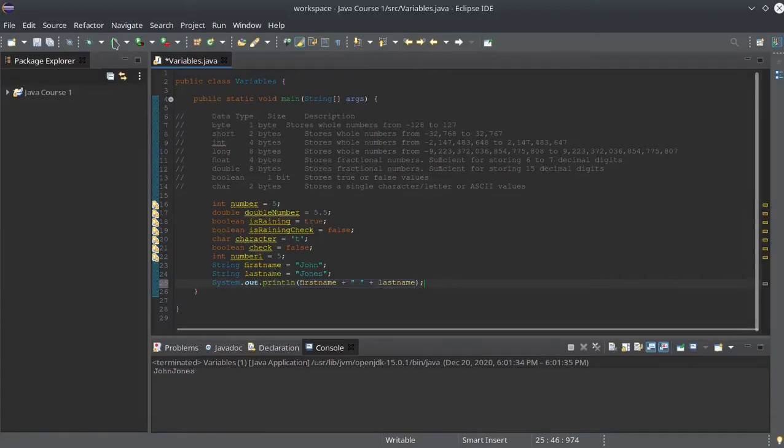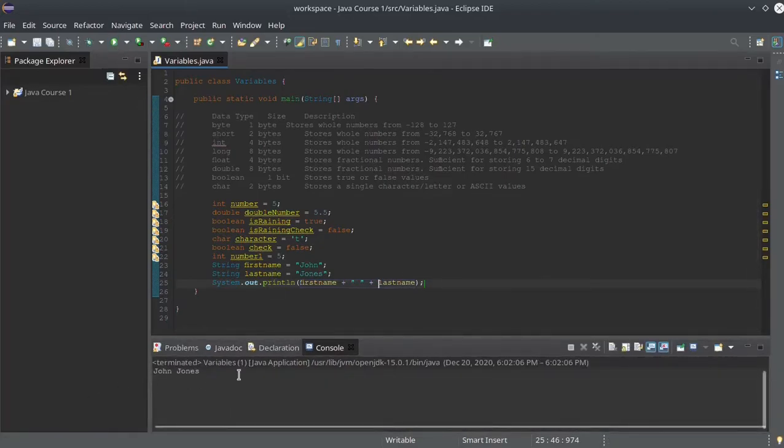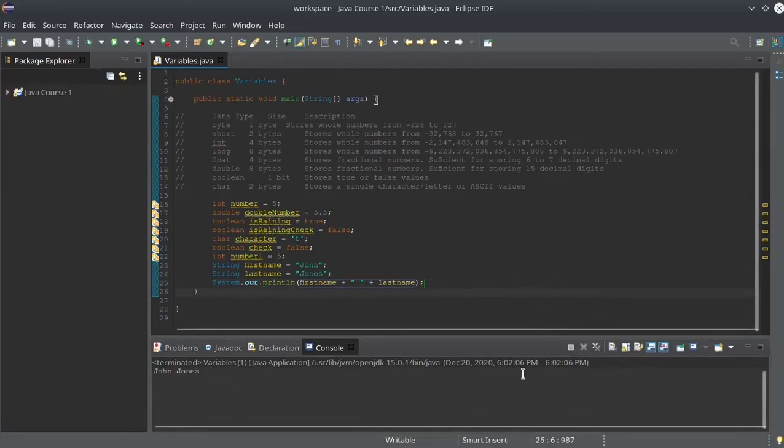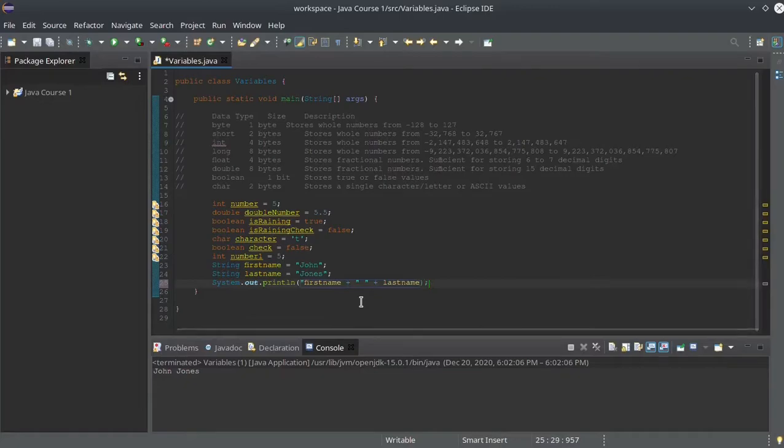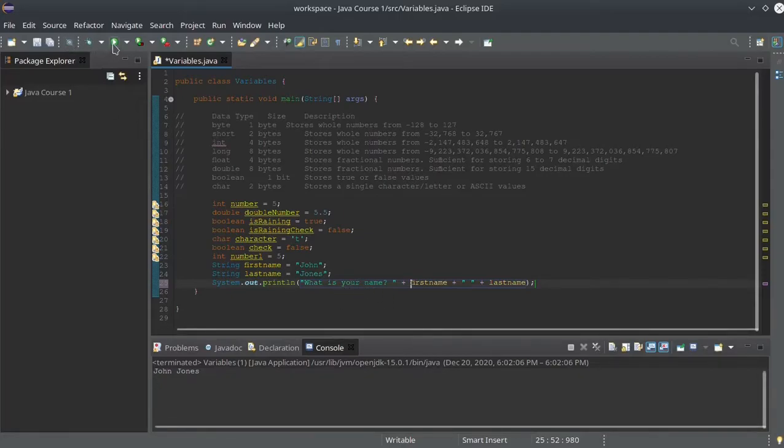Okay, so if we run it, we now have the right way to show it. Of course, we can also add something more. For example, let's say that we want just to ask the question, what is your name? What is your name? Question mark, and also in this case plus. And this is also treated like a variable. If we run it, we have here what is your name, John Jones, which is right.